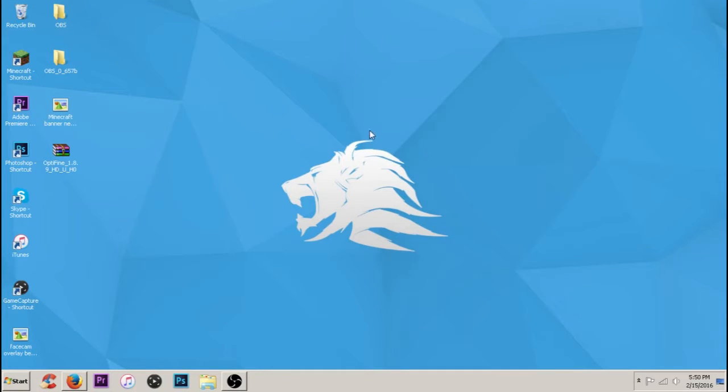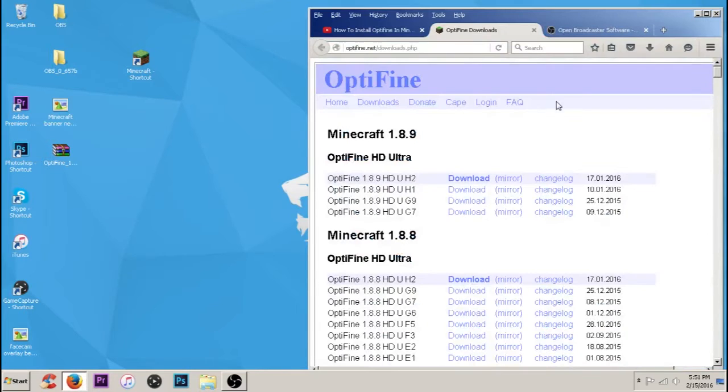My name is Alex. Welcome to a tutorial on how to install Optifine for 1.8.9 Minecraft right here. Okay, so to install Optifine for Minecraft, you will need to go to the first link in the description down below. It'll take you to this page right here, okay? So what you want to do for your Minecraft version 1.8.9, you come up to the top one, download that. It should take a couple of minutes.